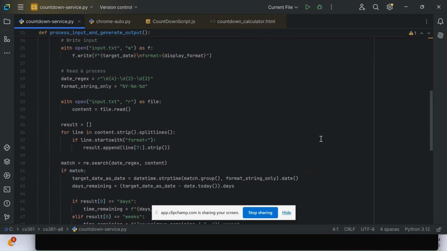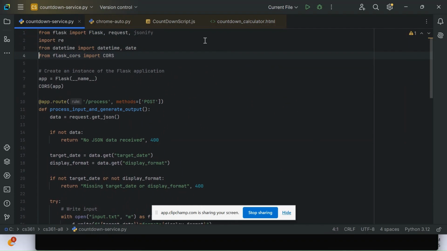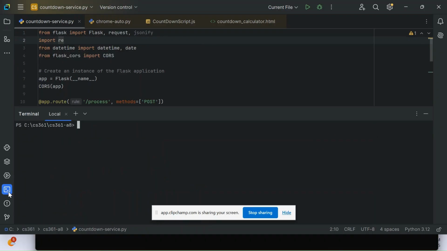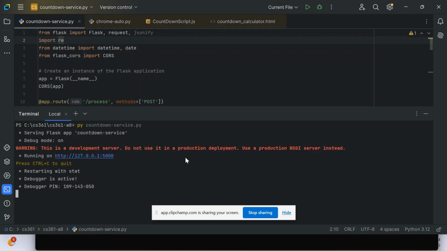This is the Python file which houses my microservice. I'm going to revisit this later, but for now, I'm going to open up terminal and start up the backend service. So the backend is executing currently.